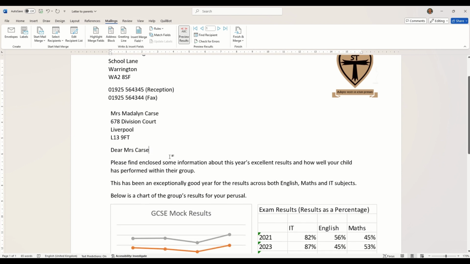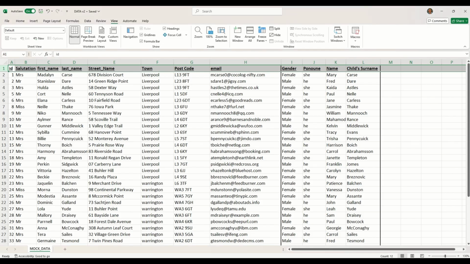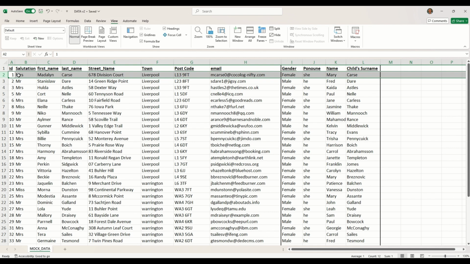Right, now you could probably say that's enough there, but to make the letter more personalized, as we've already got the student's name in the actual database, I'll jump back to that very quickly. So we're looking, for example, at the first record. That's putting Mrs. Madeline Cars down. That's their address, that's the postcode, and so on. But I also have the student's name. Their child's called Mary. So I can use that information and bring that in to personalize the letter.